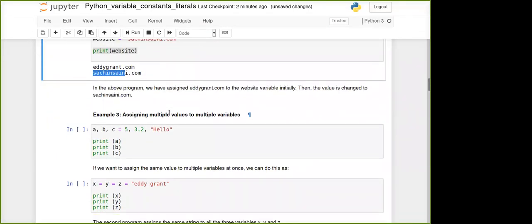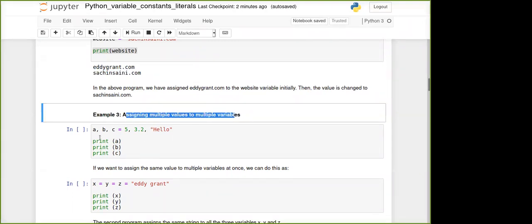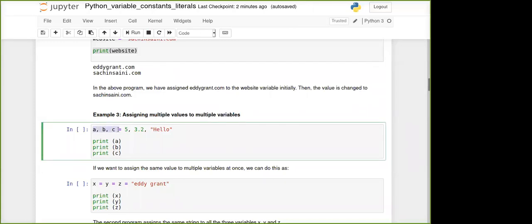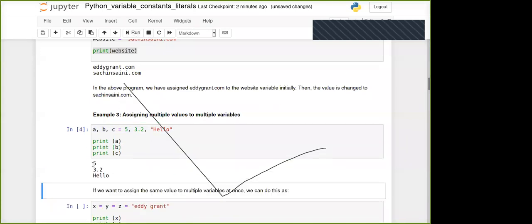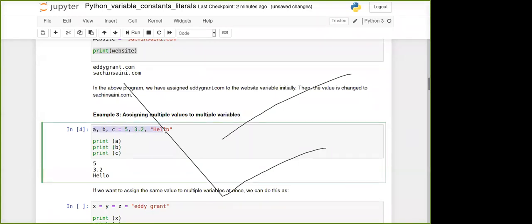Now, if you would like to assign multiple variables in a single line, you can also do that using this method. You just have to put a comma between the multiple variables, and after that you have to follow the sequence that you are typing here. So when you type 5 first of all, it will go inside A, the 3.2 will be stored inside B, and hello will be stored inside C. Okay, you have to follow the sequence if you would like to define multiple variables in a single line. So you can simply execute this cell and you will find you have successfully defined the three variables here, A, B, and C.